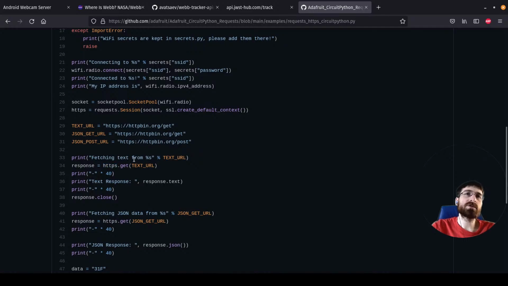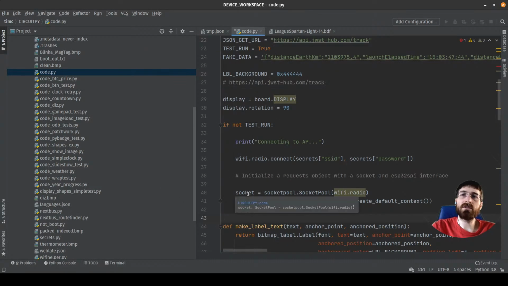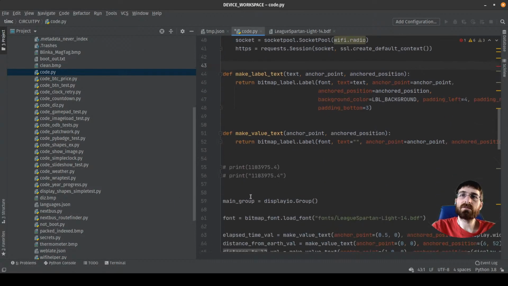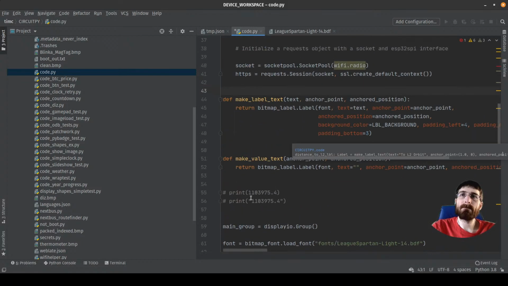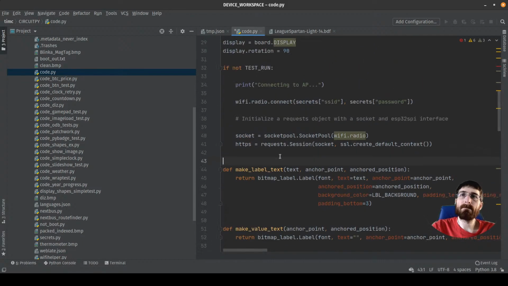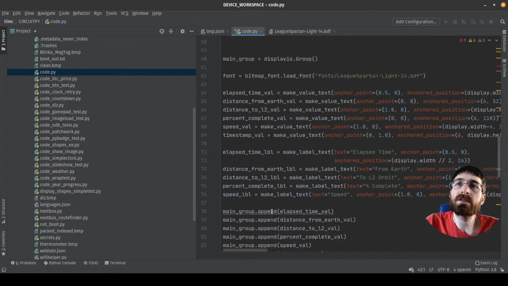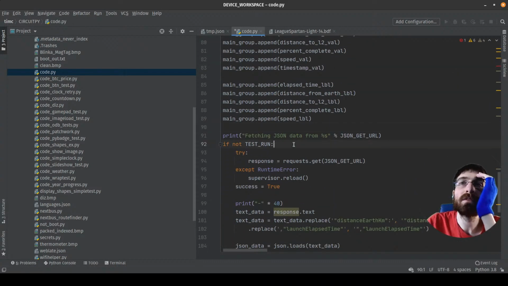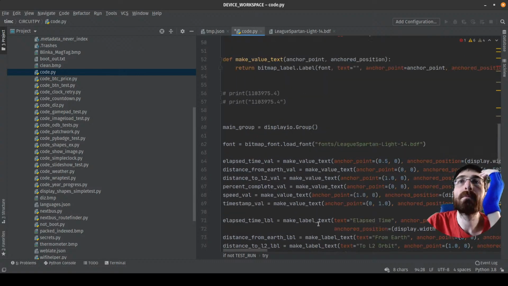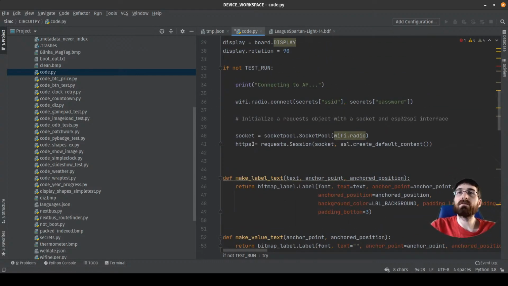I think I want to call this something different. Set the socket. Yeah, we have requests.get. I think I want to just do that. But it's the same. We don't have to change the second half of the code.